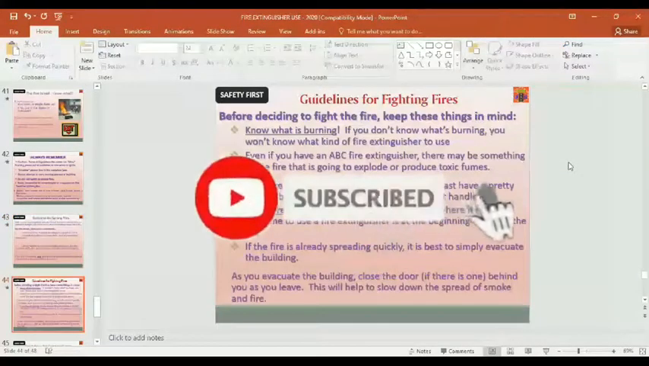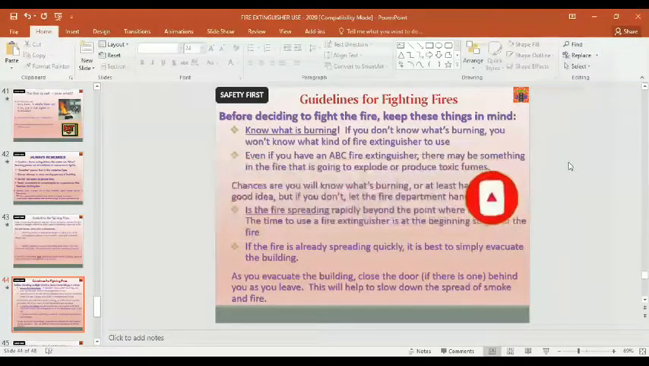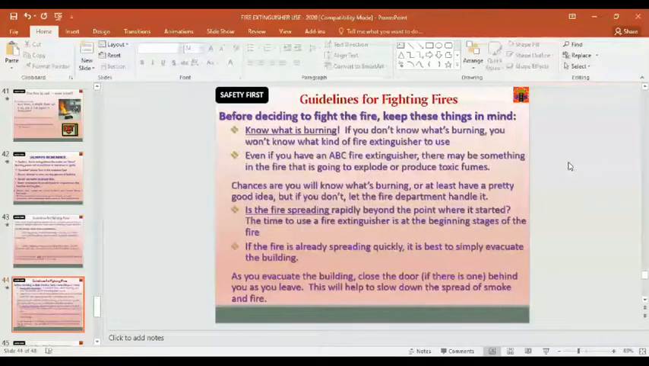Before deciding to fight the fire, keep the following things deeply in your mind. Know what is burning. If you don't know what is burning, you would not know what kind of fire extinguisher to use. Even if you have an ABC multi-purpose fire extinguisher, there may be something in the fire that is going to explode or produce toxic fumes. Chances are you will know what's burning, or at least have a pretty good idea. What if you don't? Let the fire department handle it.